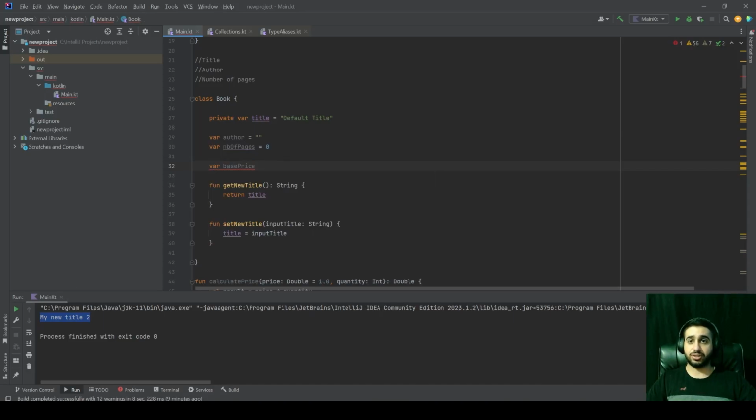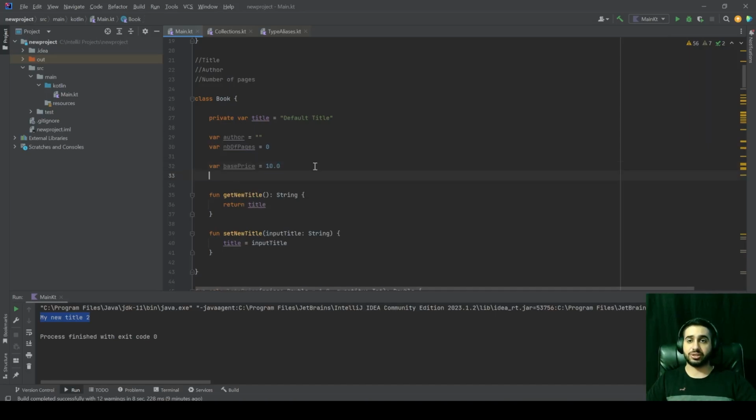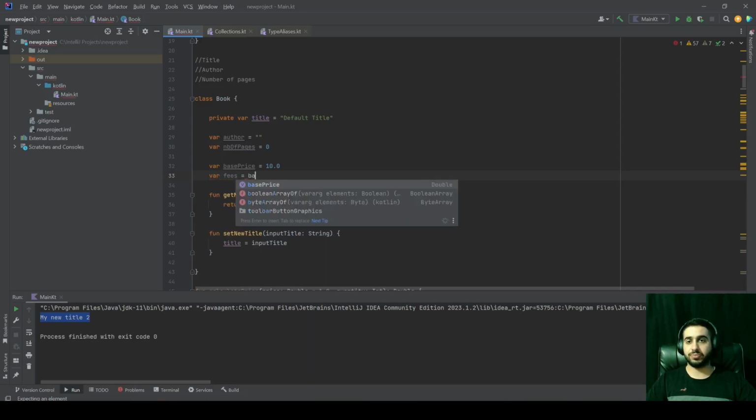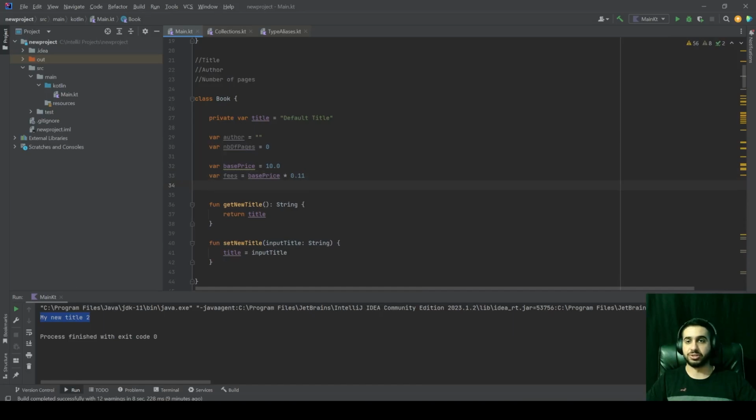And let's give it an initial value of, for example, 10.0. Okay, so the base price is a double. And suppose the book also has, for example, fees that you have to pay when you want to buy this book. You can represent them like this. Var fees equal base price times, for example, 0.11. Consider these as fees or taxes if you want.